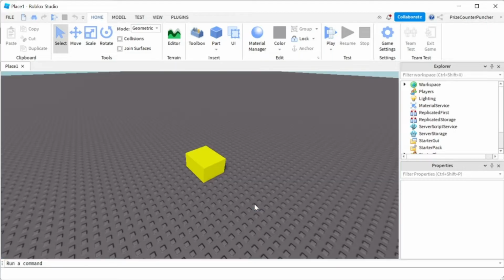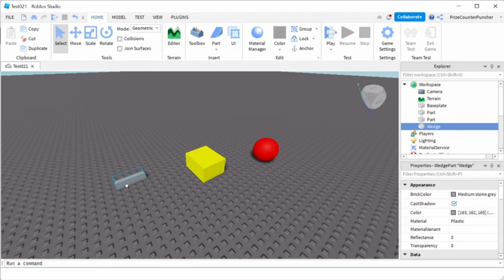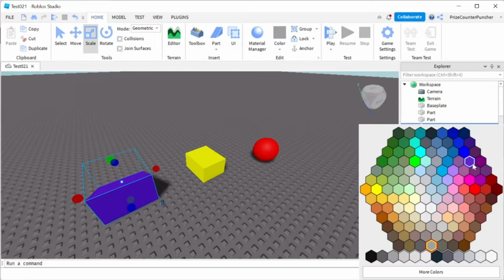This is going to open up Studio, and in here you can make any modification you like. I'm just going to add a new object to it. Maybe I'll add a wedge. I'll put it over here and I'm going to scale it. And I'll change the color to blue.